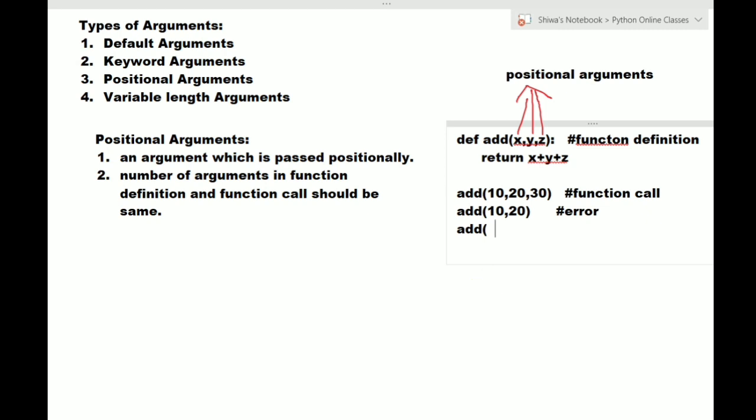First I want to pass the y value, then I want to pass the z value, then I want to pass the x value. I want to change the order like this. So here y, z, x, these are called keyword arguments. So can we use this keyword arguments concept here? Yes, we can use. So we can pass the arguments as the keyword arguments in case of positional arguments concept.